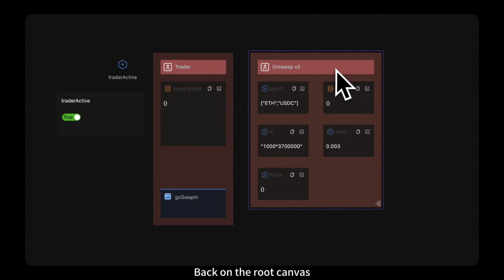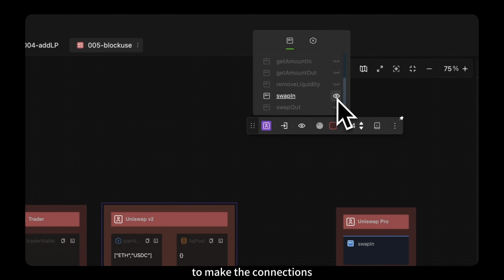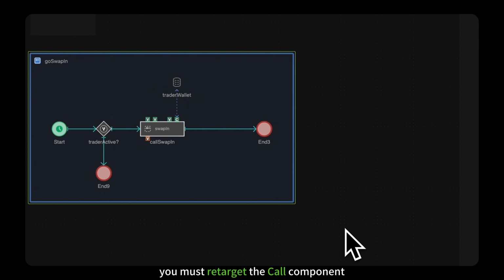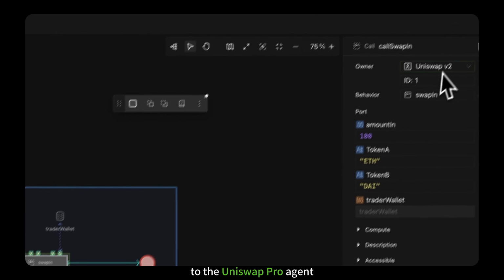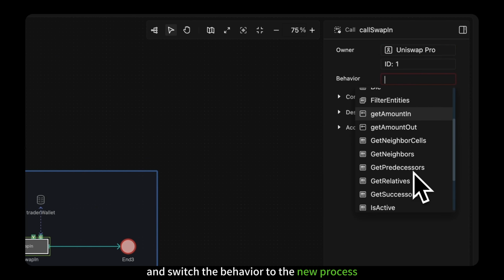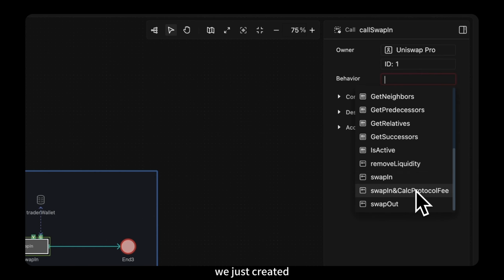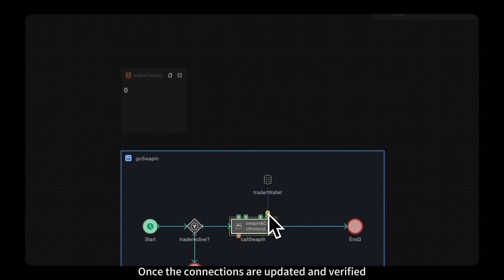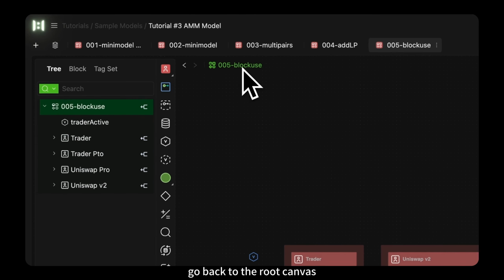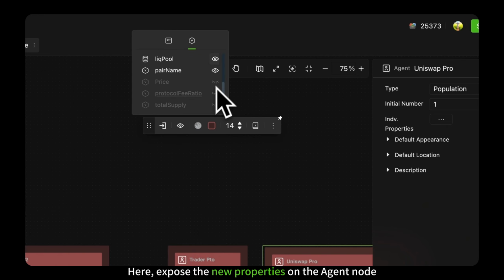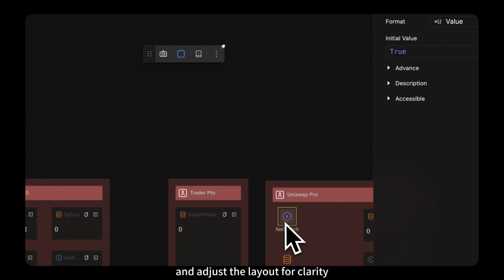Back on the root canvas, let's do some layout adjustments to make the connections easier to follow. For the new Trader Pro, copy and paste the trader. But this time, you must retarget the call component to the Uniswap Pro agent, the first individual, and switch the behavior to the new process we just created. Once the connections are updated and verified, go back to the root canvas. Here, expose the new properties on the agent node and adjust the layout for clarity.